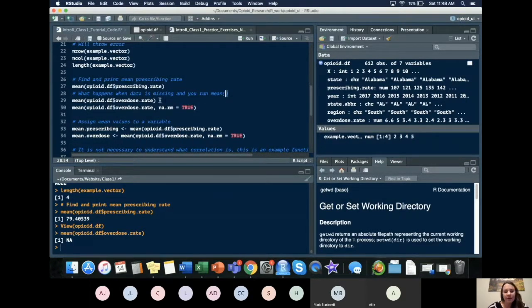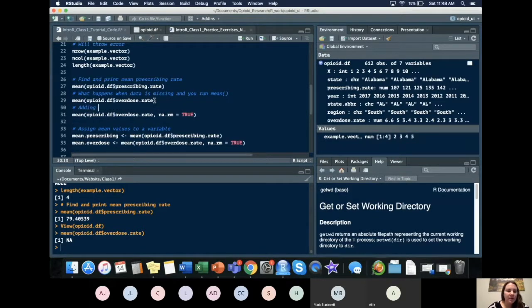So down here, this is going to say na.rm equals true. Now, if I run this, it's going to give me a value. Across all states and all years, the mean overdose rate was 6.8. So that's how you would run that. I'm showing this to demonstrate how to refer to a variable within a data frame. Are there any questions about this?